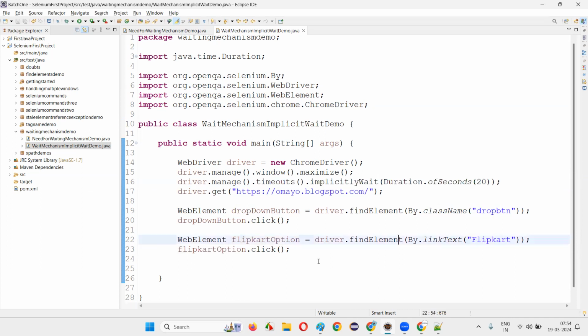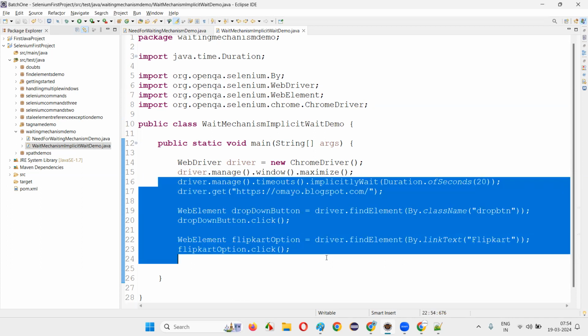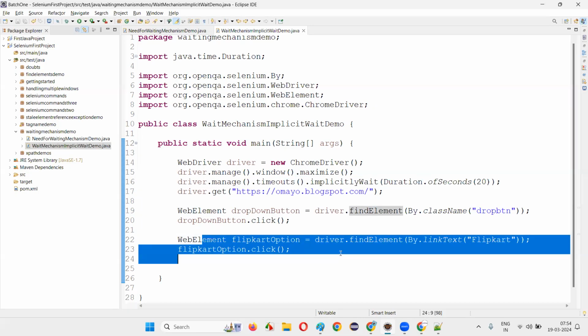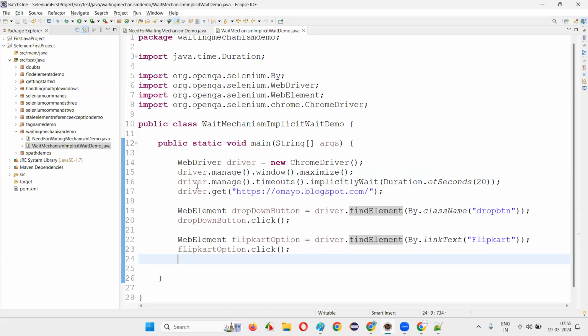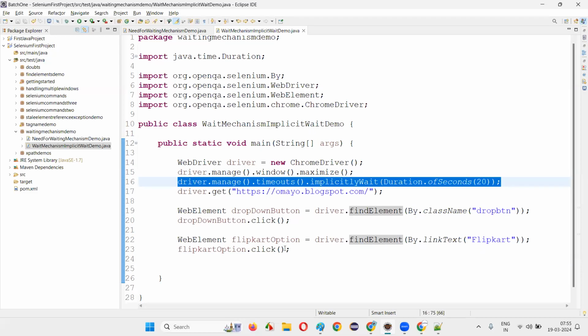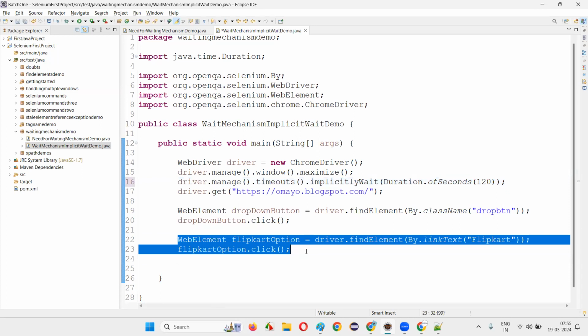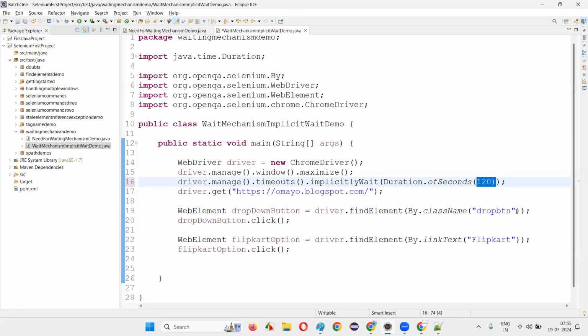But there is a problem with the global wait. Shall I tell you the problem? If this was only for the Flipkart option, then it would have been fine, no problem. But I am telling you it is a global wait. So the Flipkart option, let's assume, sometimes may take 120 seconds to appear on the page.